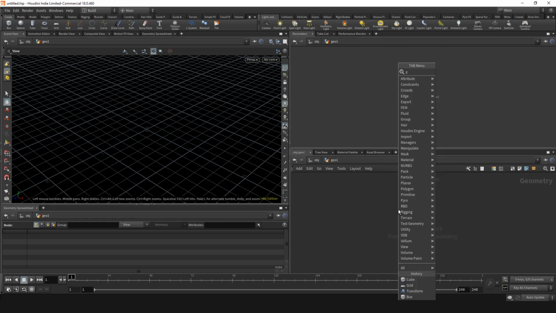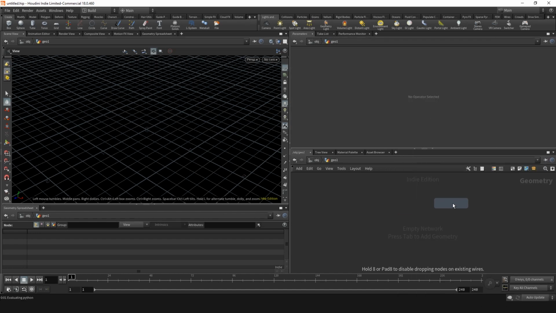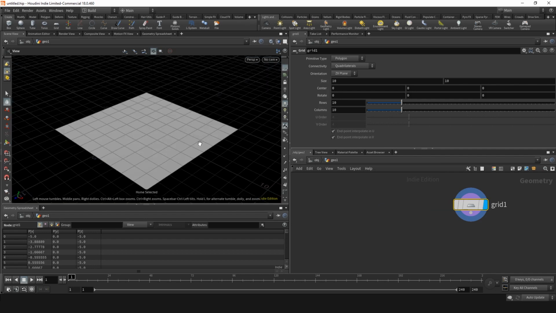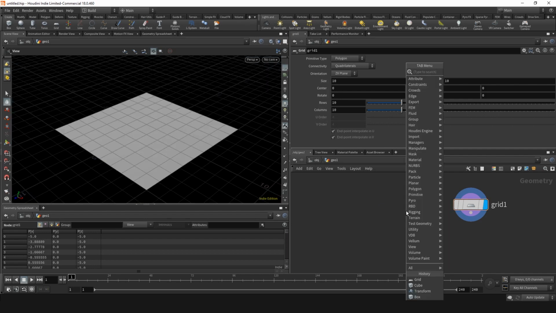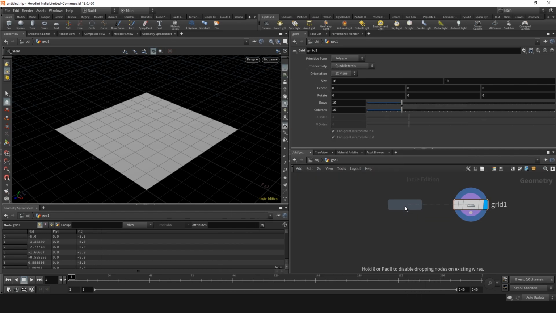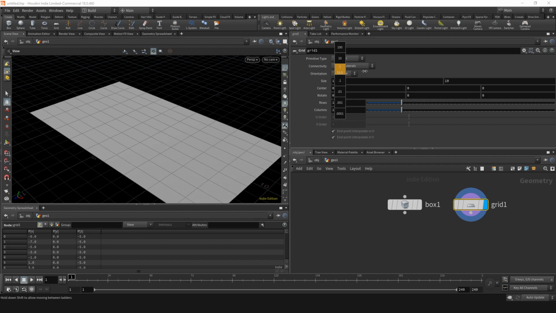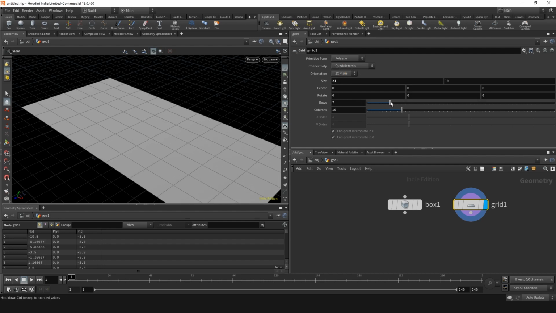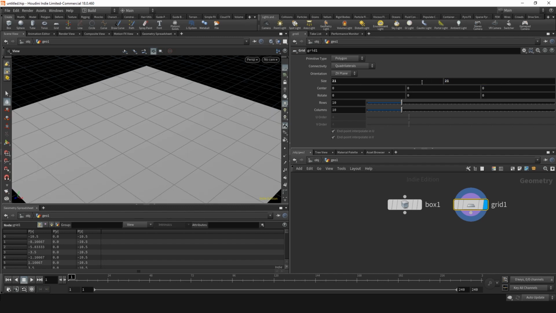For example, a plane and a cube. In order to create the shape we want, we need to change different properties inside the node. The nice thing in Houdini is that different parameter channels can be linked together. In this case, we want to have a square grid with the same amount of rows and columns, and we can link them together so that we don't need to type the same values twice.